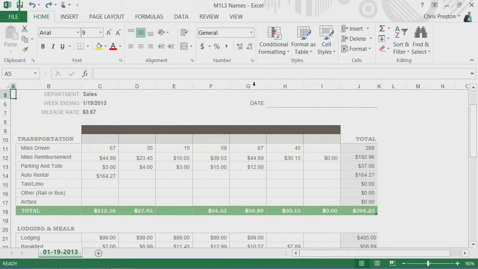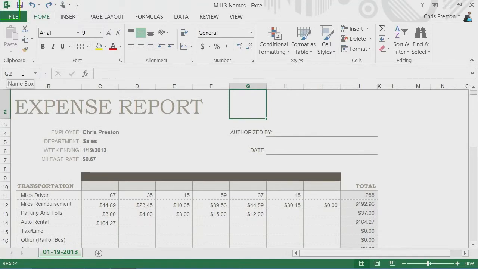Similar to using Go To, actually you can use the names box. Now the names box has two purposes. First, it allows you to select or jump to cells or select ranges, but it also allows you to define and create named ranges or cells. Let's take a look at that. So you can see A5 here showing me which cell I'm on. If I wanted to go to G2, it can jump me there. So that's another quick way of jumping to a cell.